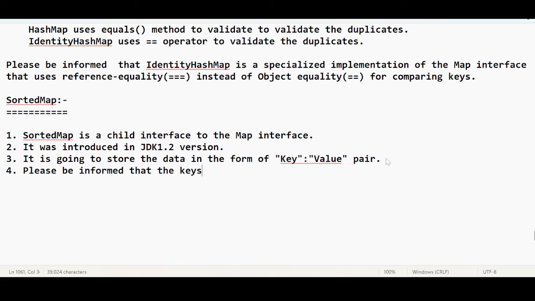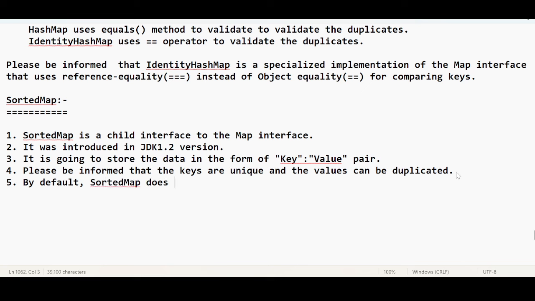We know these things already. Keys must be unique, and the values can be duplicated. At any point of time you cannot have duplicate keys. They must be unique always. So this is one of the takeaways. And the fifth point is that by default sorted map does not follow insertion order.